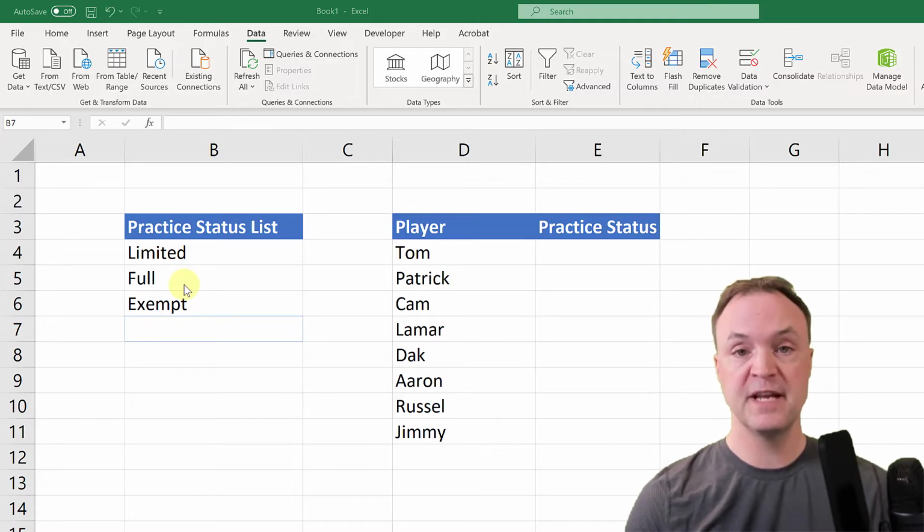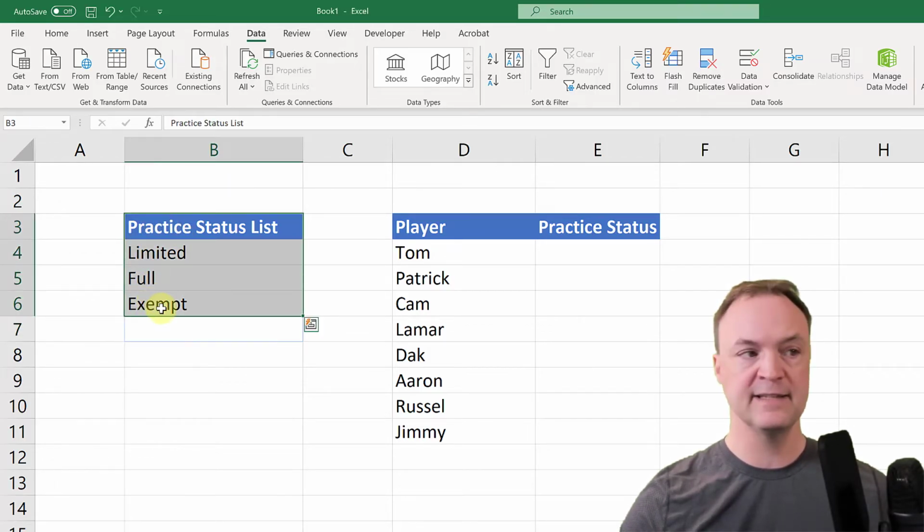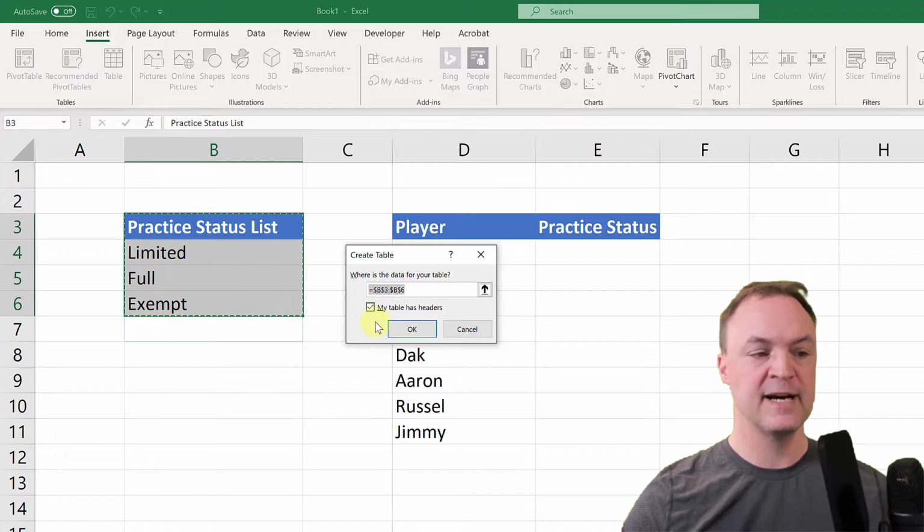So the first thing I want to do in this case, and a lot of people don't do it this way, but I think it's better, is create a table over here. So I'm going to highlight this and go up to Insert Table and click on that. And I do have a heading on there, so I'm going to say my table has the heading.